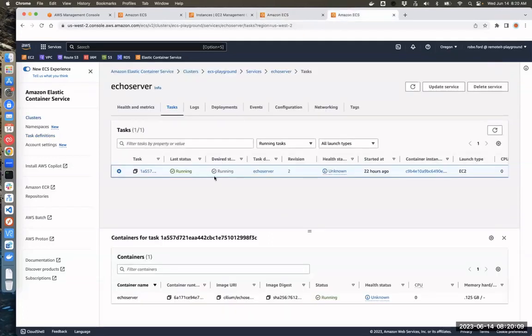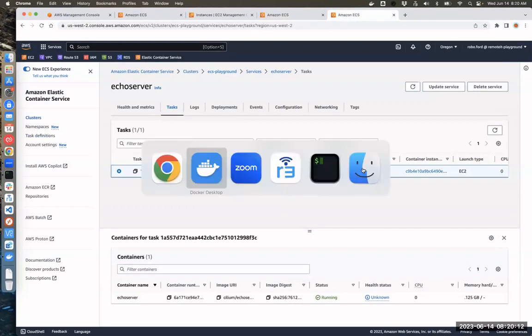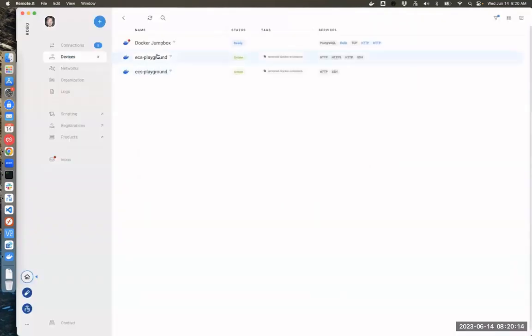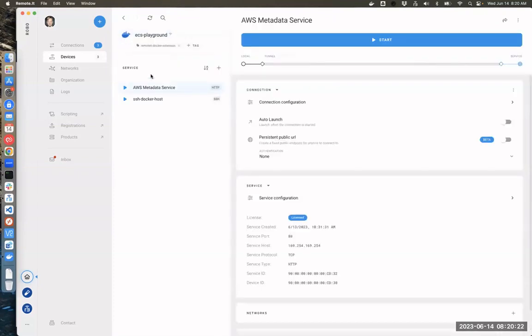All right, so now we have these tasks running. If I look at my remote desktop here, I see I have the 2 ECS Playground instances, and one of these has 2 services and one of these has 4 services. So we're going to look at the first one here. The 2 services here are manually added services. This is to show that you can manually add services as well as the Docker container services that get added. So this actually gets to the metadata service on the host instance.